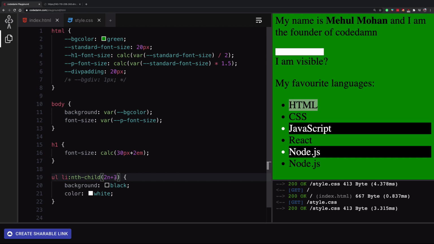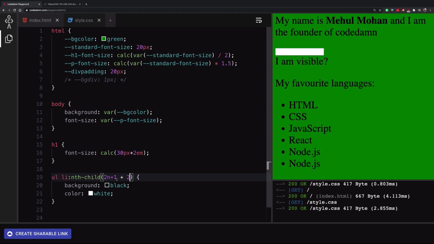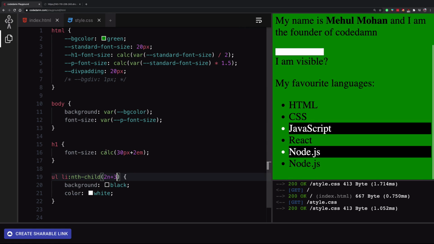Why? Because this is technically 2n plus 1 plus 2, right? And you might see that this is not as flexible as calc. So you can have only 2 expressions at a given time. So you have to stick with 2n plus 3. But what's happening here is that if you put 0 in this n, it actually has to start from 3, right? That is why it starts from 1, 2, 3. So this is a super cool and super important thing when you're working with CSS.